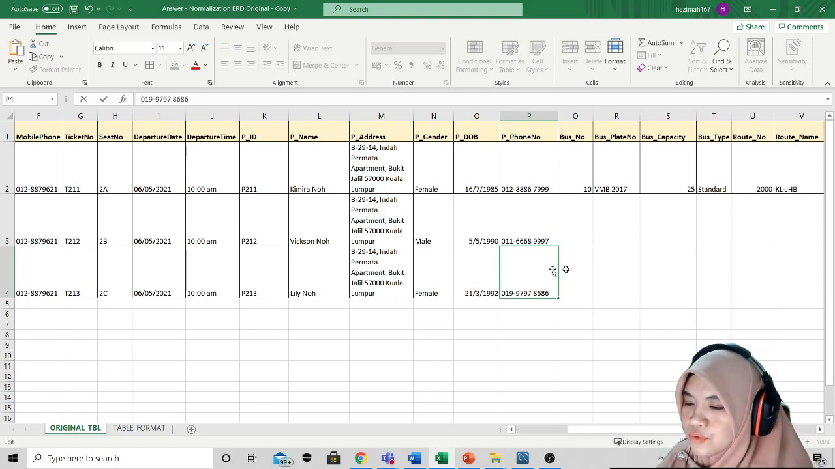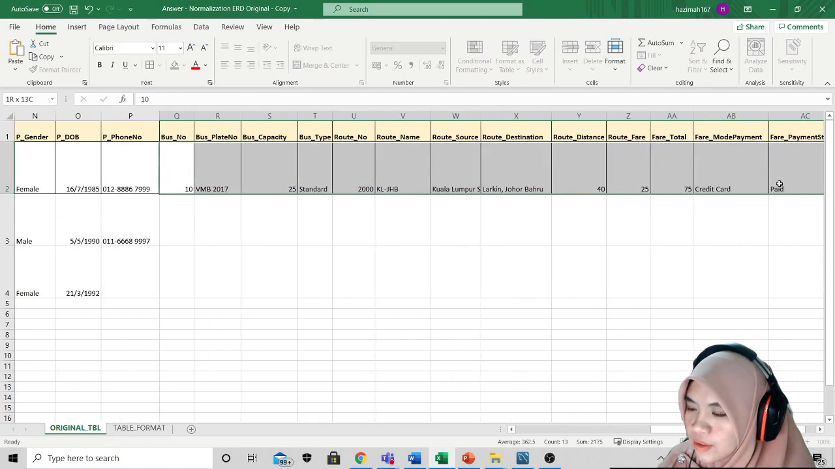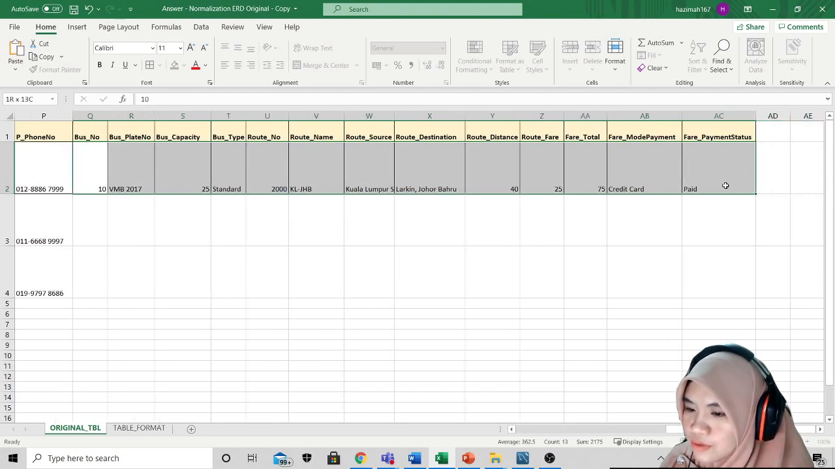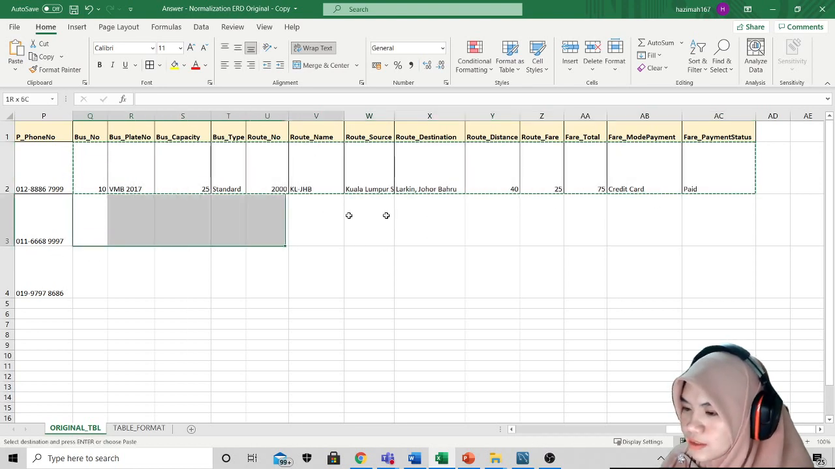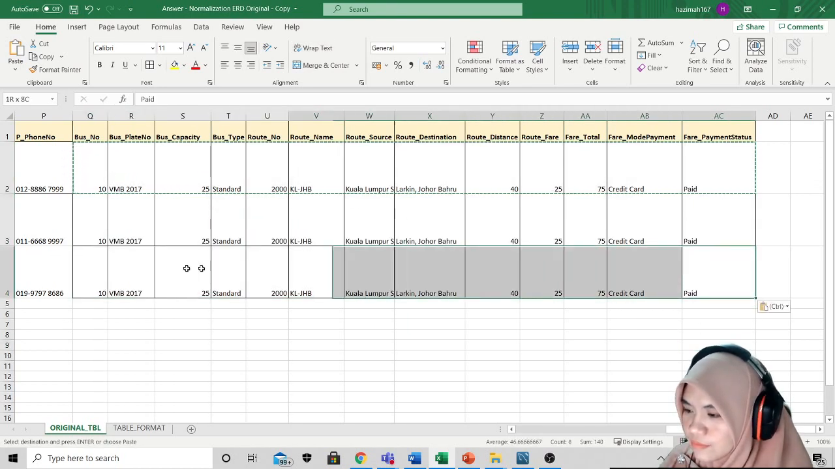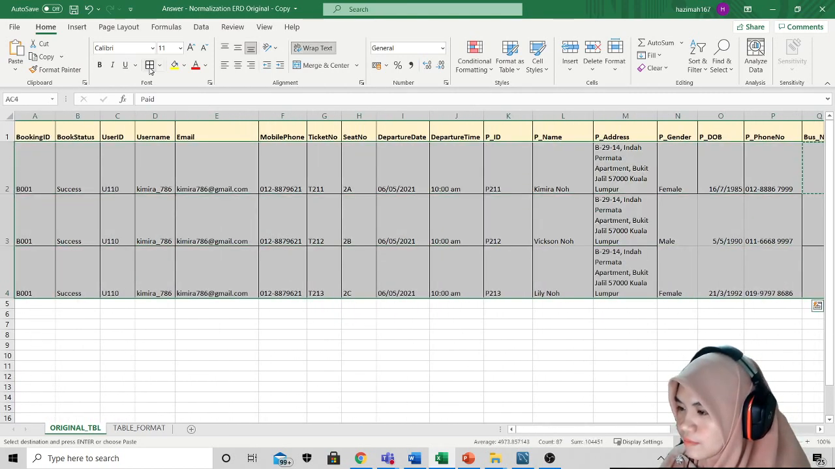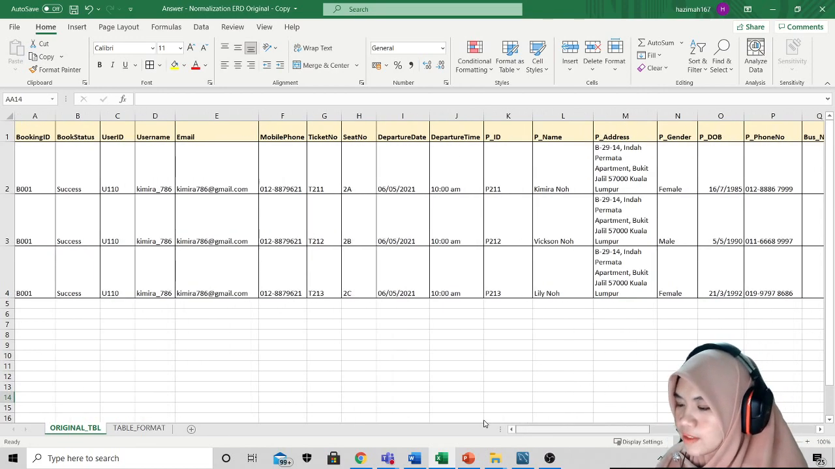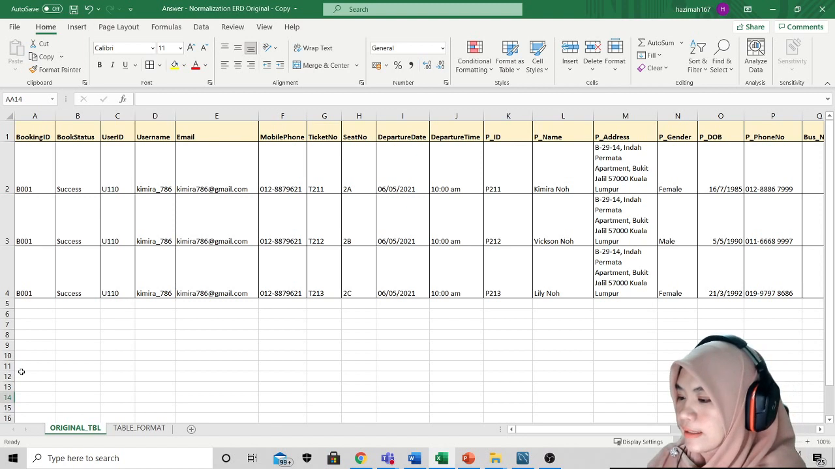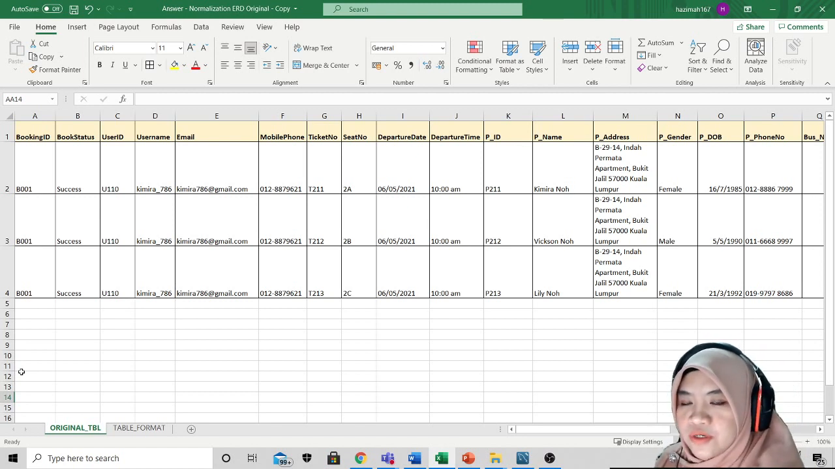So kita ada passenger punya ID, passenger punya name. Alright, date of birth, phone number. So the bus until the route information is the same, so I will just copy and paste it. Okay, and paste it. So we have this original table. So the next step in first normal form, after kita eliminate repeating groups, what we need to do is identify primary key. So from this table we look, okay, the initial is, this is a booking system, okay, so we cannot just rely on booking ID as the primary key.